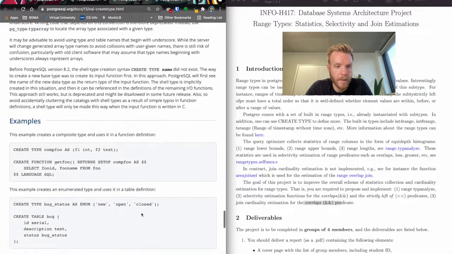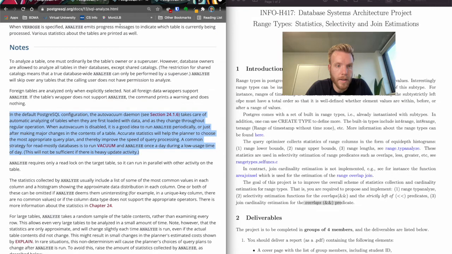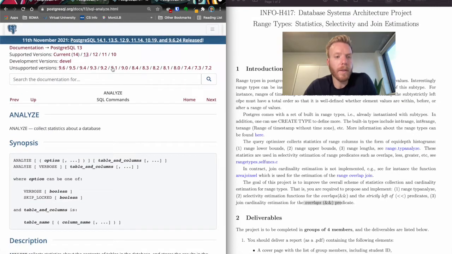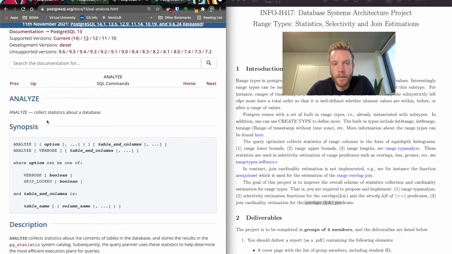And I think the next place that I went is actually looking at the analyze. This analyze is where we're actually collecting statistics about our database. The way that this works in Postgres is that when you load a table that has a column of, let's say, integers, Postgres is going to look at that column. It's going to say these are integer types, and it's going to generate statistics on that column.